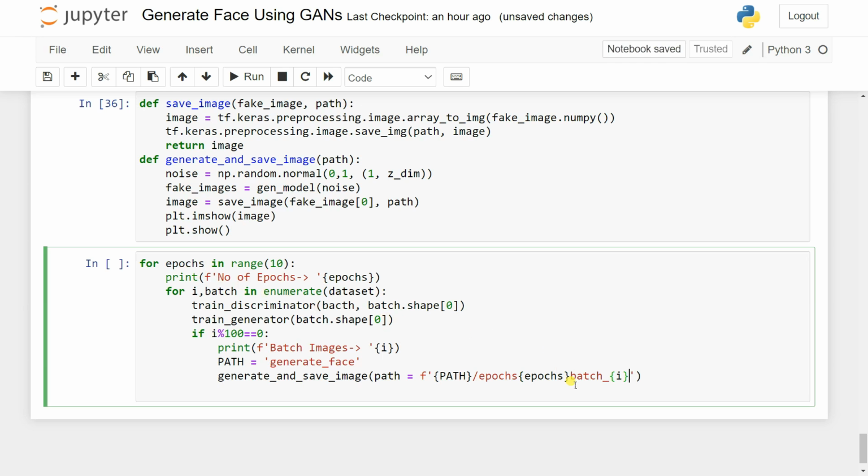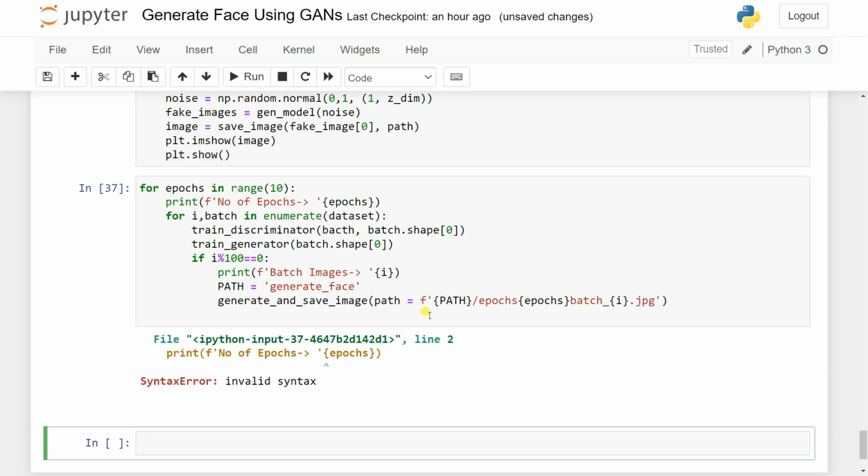Which batch is this? Then I'm going to convert them into the JPG. Epochs. Then I have the path. Then I have the batch. So this is how you can save the images. Now if I try to run it, okay, invalid syntax. I think there's some invalid syntax.